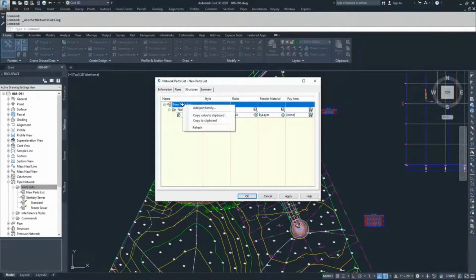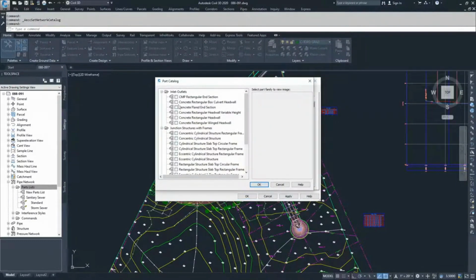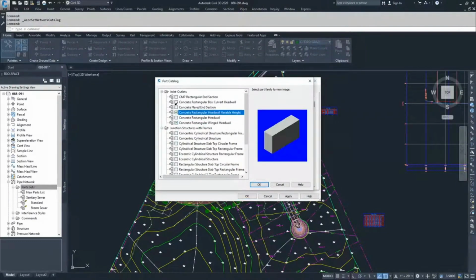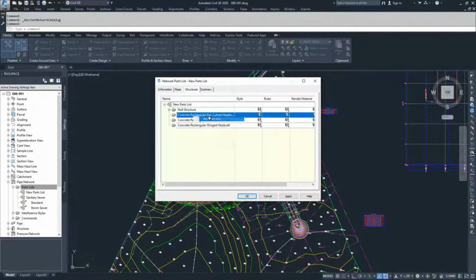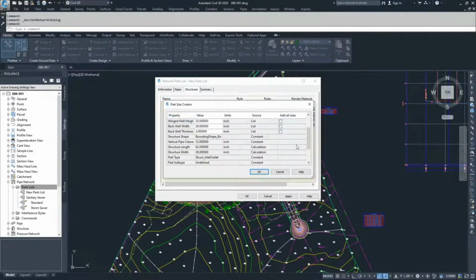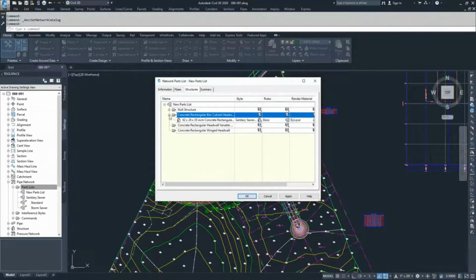So from here, what you can do is right click and select Add Part Family. You can choose a part family that you want to have added into your drawing. You can click OK. And then inside of the parts list now, you should see additional parts. So we have box culverts, head walls, and wing walls. So you can right click on that, add a part size, and select your information for your structure that you want to add in. Click OK. And then that will populate a part inside of this parts list. So as you can see, it's very tedious to create a whole parts list all by itself.